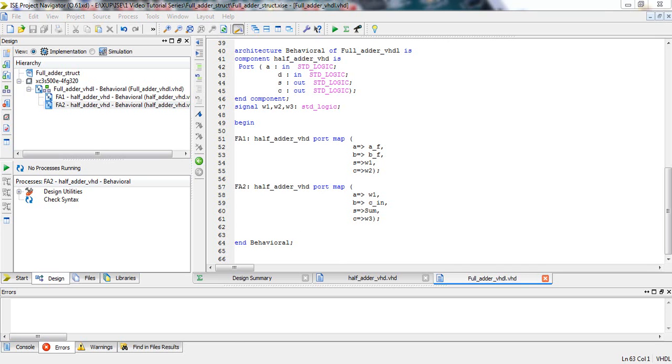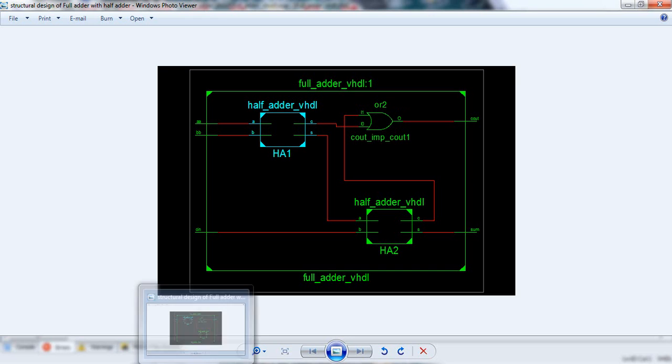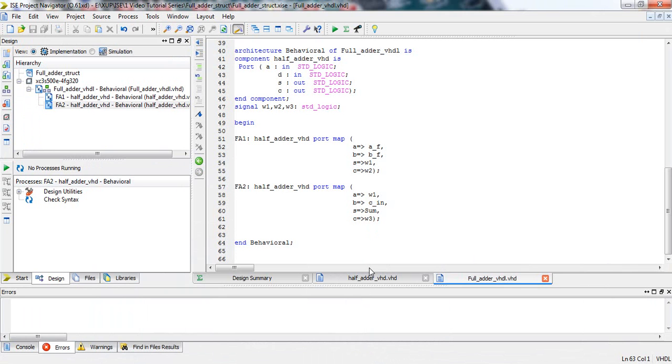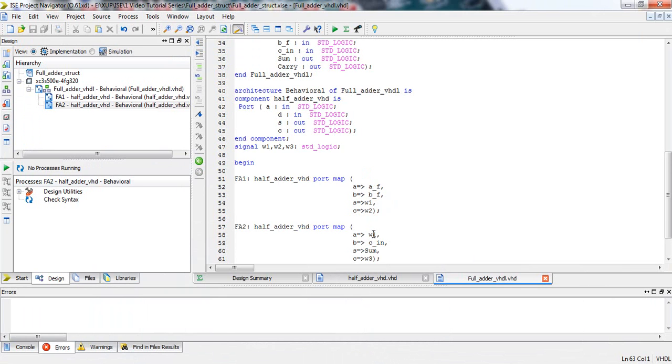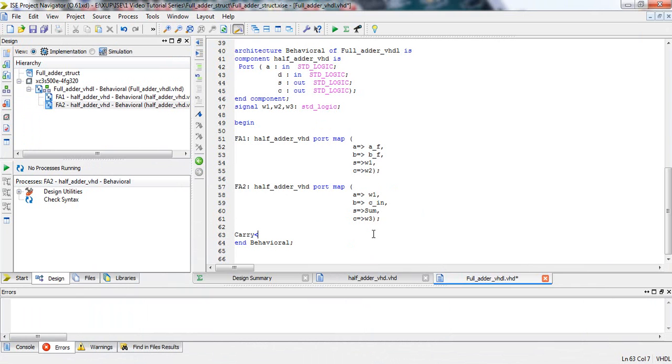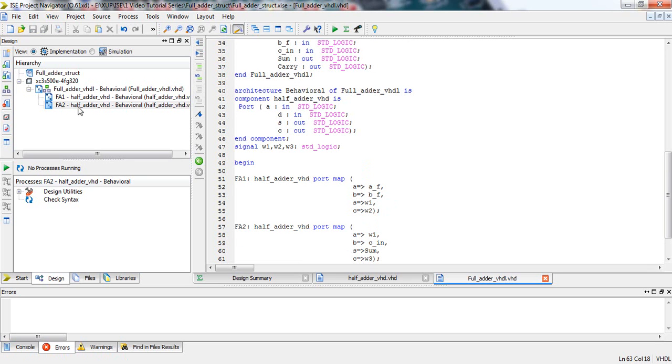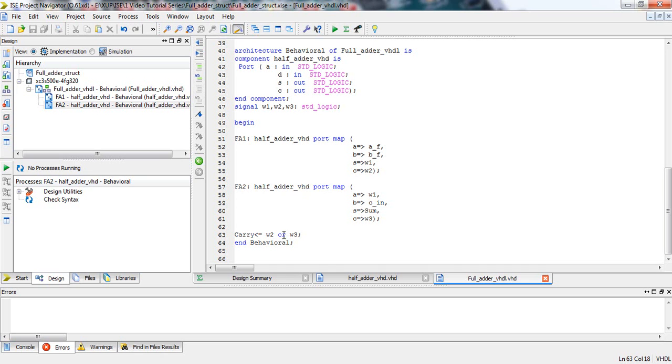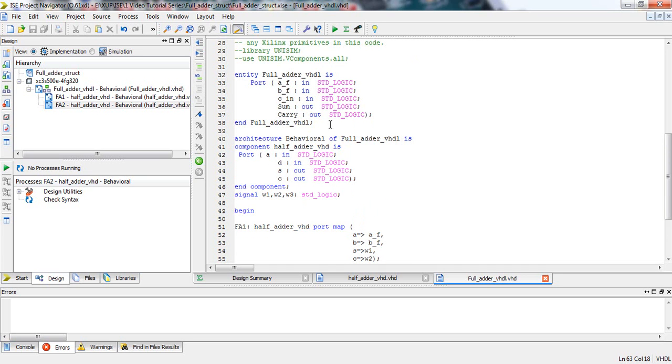So what remains is that we just need to have this OR gate. We are going to use this carry and the carry, into a port, which is actually a carry. We can also use a signal, but we are going to use carry less than or equal to W2 or W3, isn't it? We are almost at the end. We have created a half adder initially, and then we inserted this half adder into the full adder, then we made a port map, and then we created a full adder which merges these two half adders into itself.